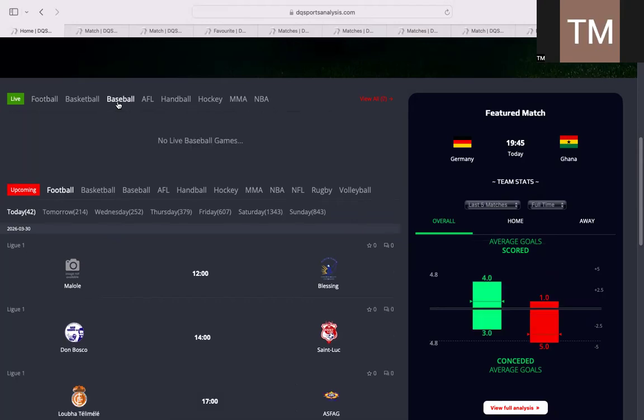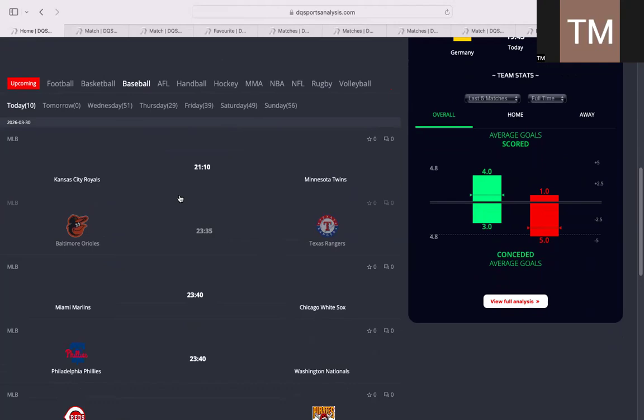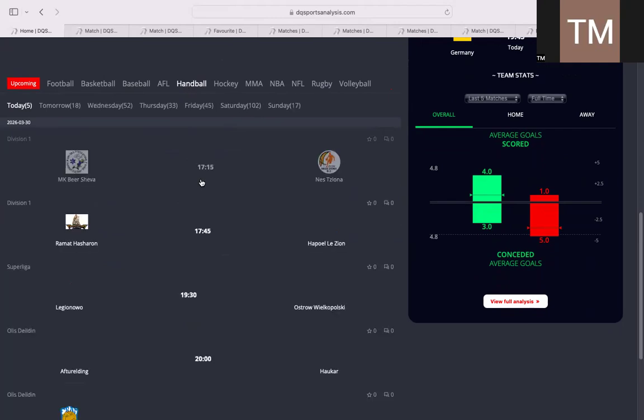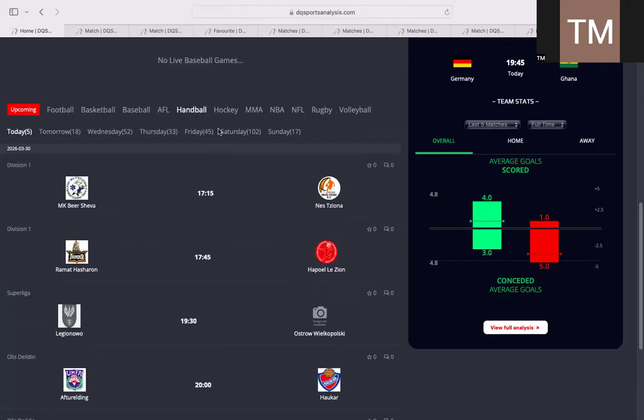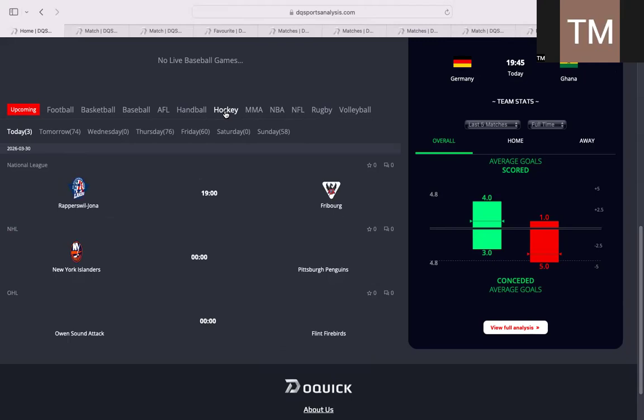We also have live games for baseball, and you can see the upcoming games for baseball. You can see the upcoming games for handball and for hockey. You don't have to be scrolling and scrolling. It's very easy to track games here.